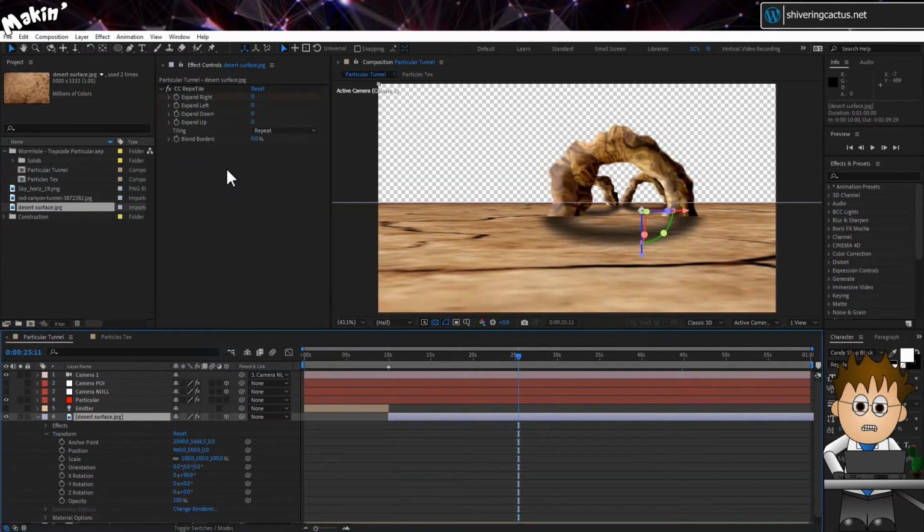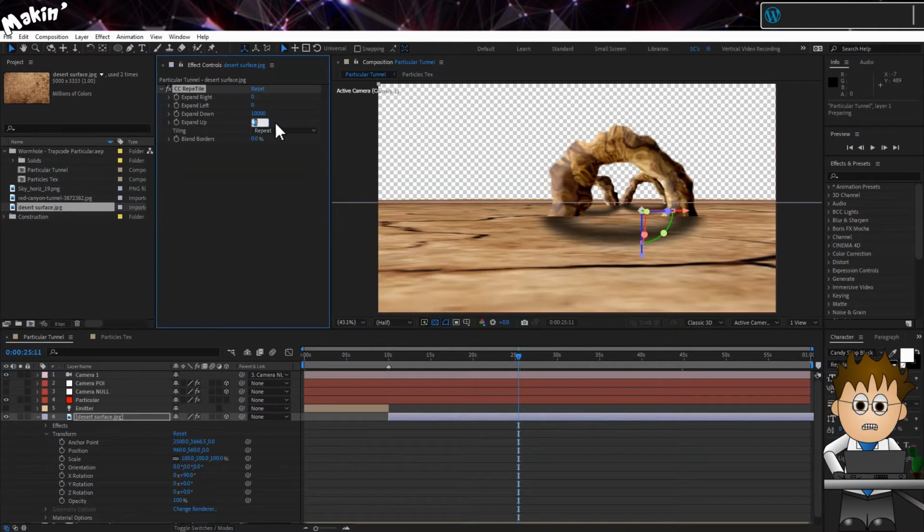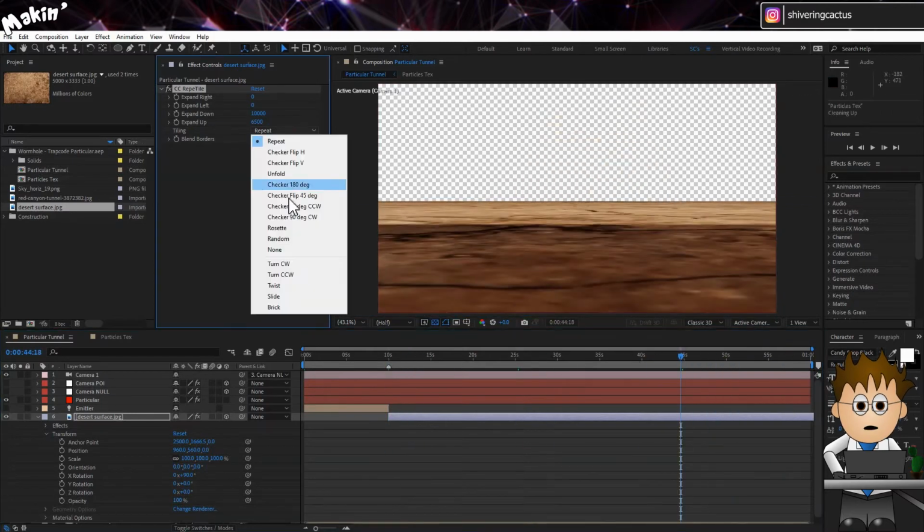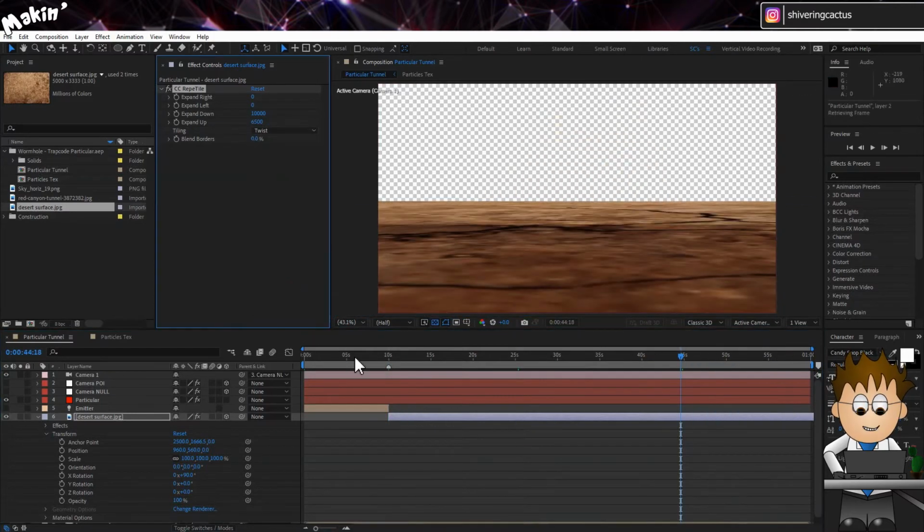Because of the way the layer is rotated, expand down coincides with the end of the journey. So set that to 10,000, which will mean the horizon continues. And now set expand up to 6500 pixels. Everything else is out of view. And to get rid of those joining lines, I chose twist as the tiling option. Let's see what that's like.